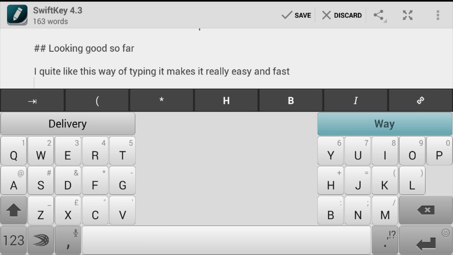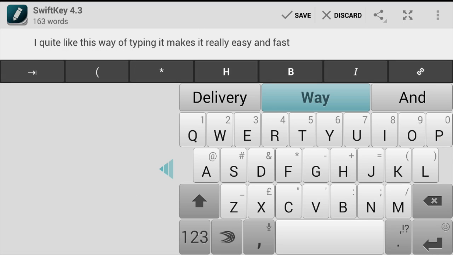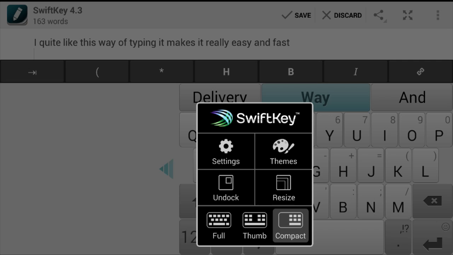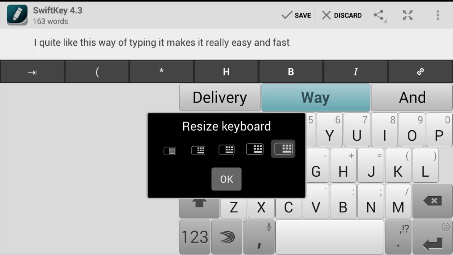So whichever of the three keyboard layouts that you're choosing, the full, the thumb or the compact, there are also options to resize those SwiftKey keyboards. There are 5 sizes that you can choose from, and you just have to remember that if you're using the largest one, it doesn't give you a lot of space left to see your text being typed. On the other hand though, the keys are very big and much easier to navigate.